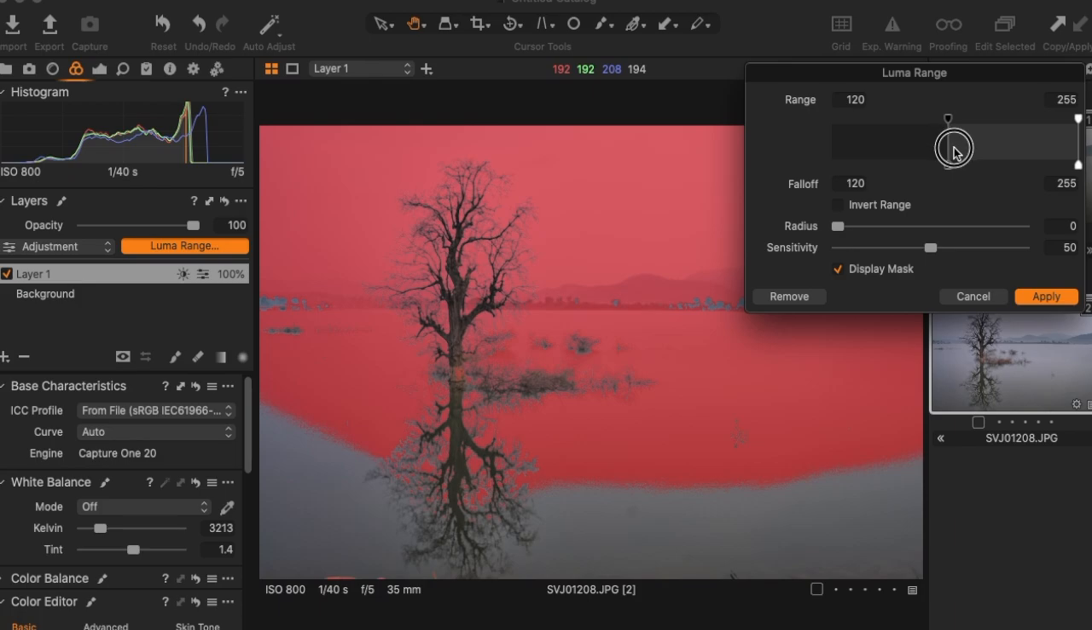So we'll slide it till we see the maximum tree. So now we got the tree out of the selection, but it has created some very sharp edges. So to smooth that down, this button is called fall off. So we'll just increase the fall off a little bit, maybe till here. So it has made nice smooth gradation.